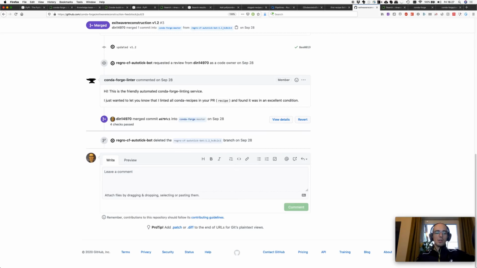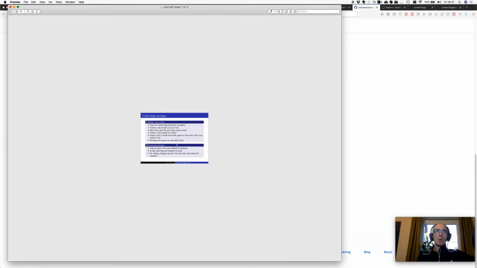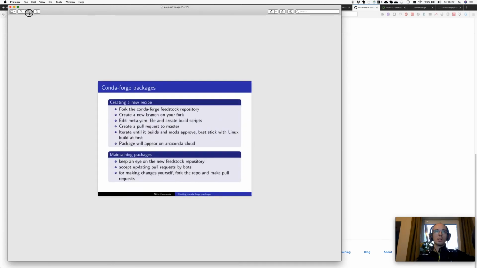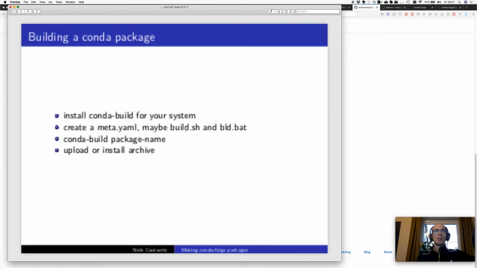So to summarize, to create a conda package in general, you want to install conda-build for your system, create a meta.yaml file, and possibly if it's a more complex project, build.sh and bld.bat. You want to run conda-build with the package name to create the package on your system, and then you want to upload it.